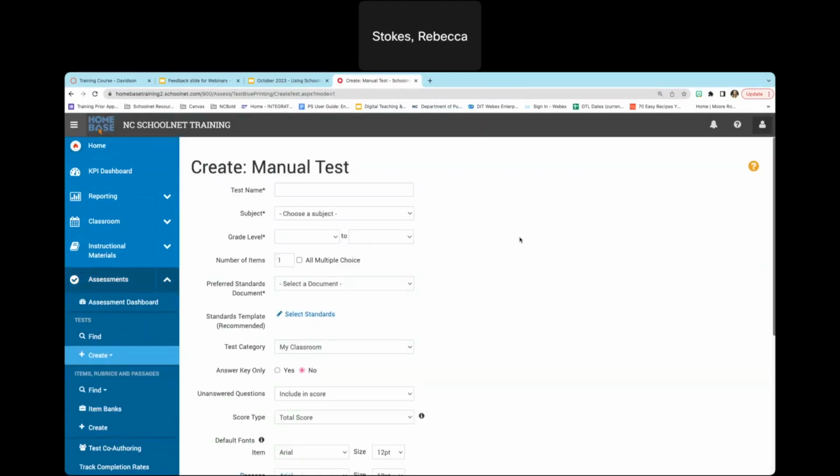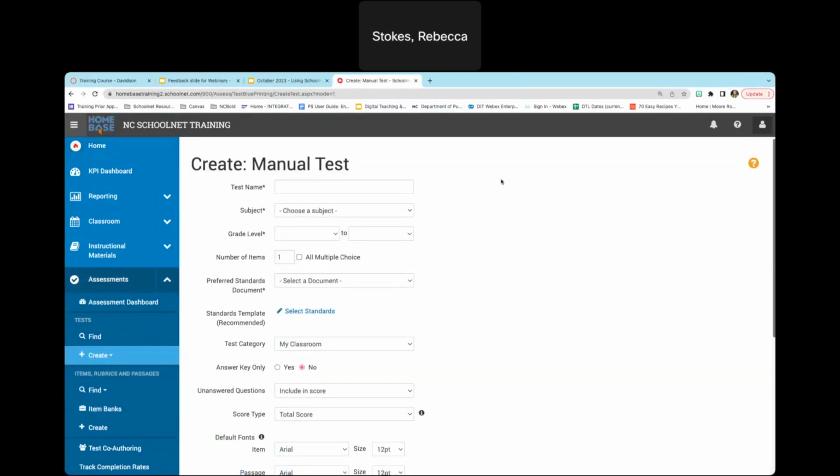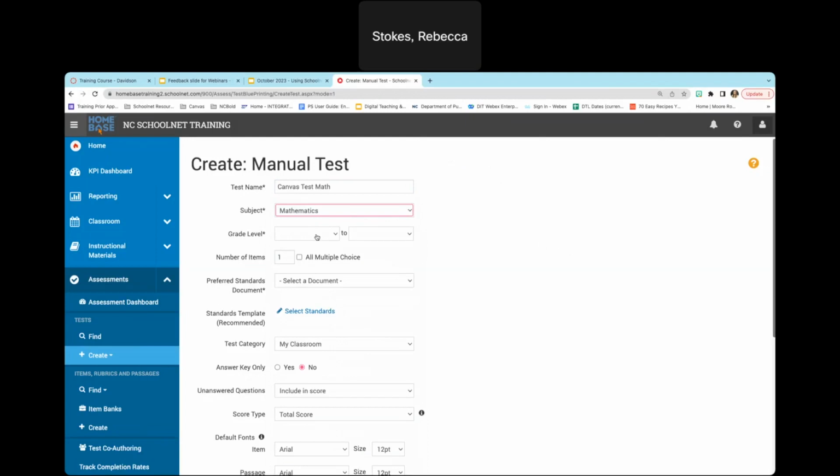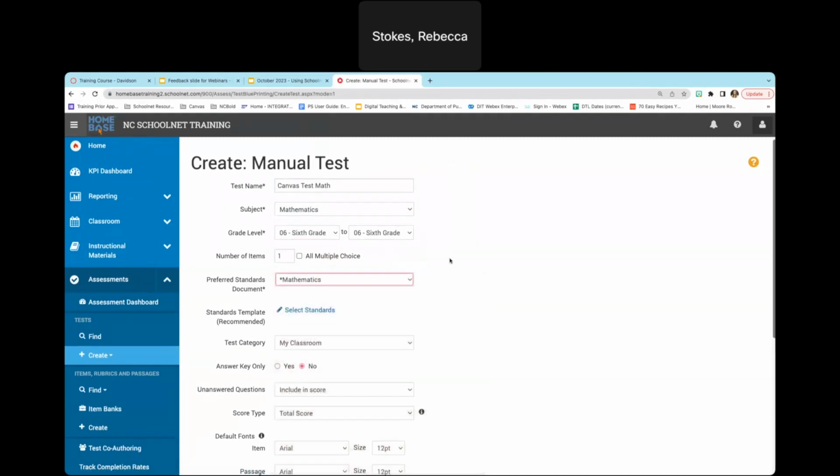And there's a few things to remember if you know that you are going to want to post this assessment into Canvas. So we have to name it. So let's just say this is going to be a Canvas test for math. And then I would go through and choose all of my subjects and grade levels like normal. We'll say 6th grade. And I still have to choose my standards.